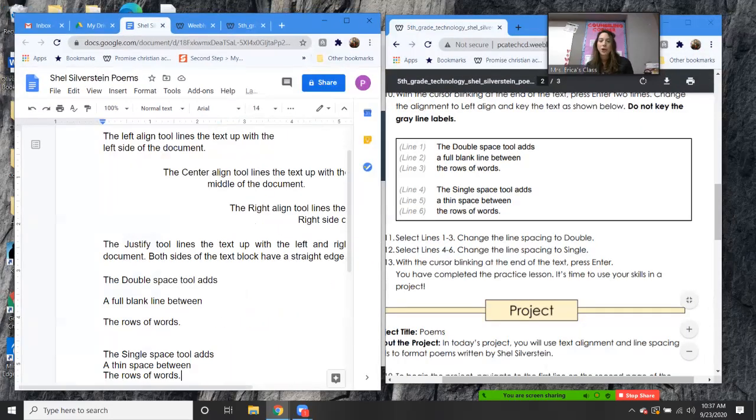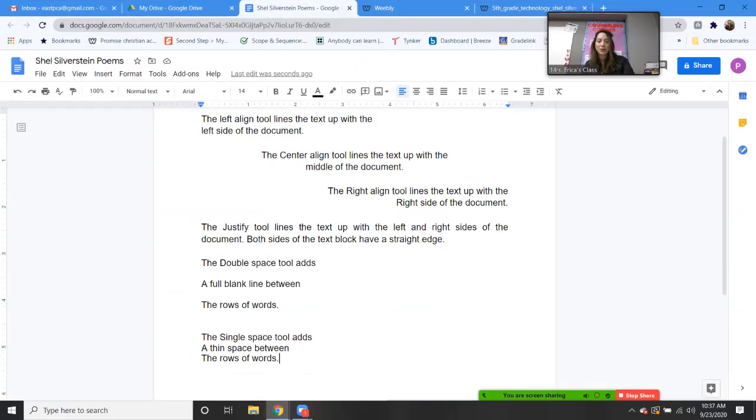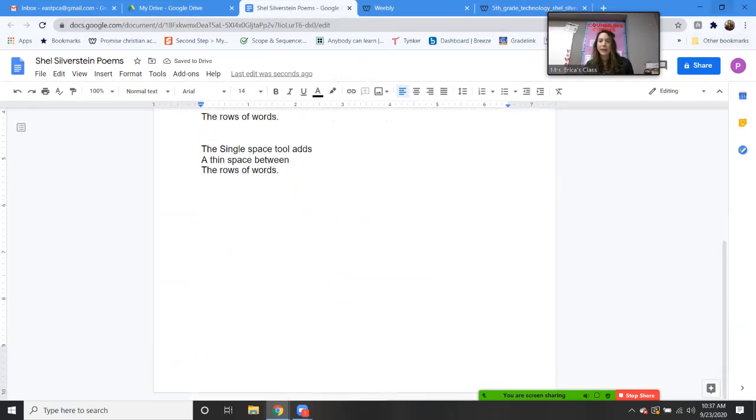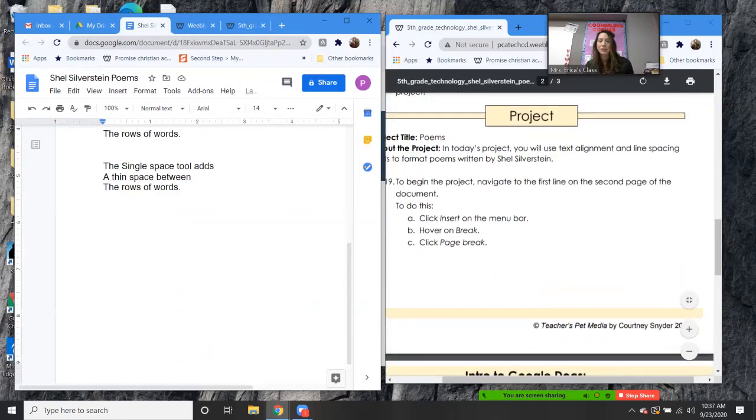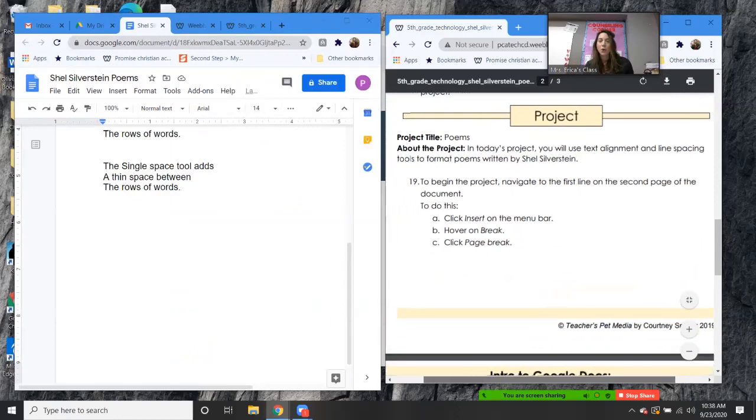All right, so now it says with the cursor blinking at the end of the text, press enter and you've completed the practice lesson. Woohoo! You guys are like pros at this right now. So let's press enter and now we are going to begin our project. Yay! So it says project title is poems.